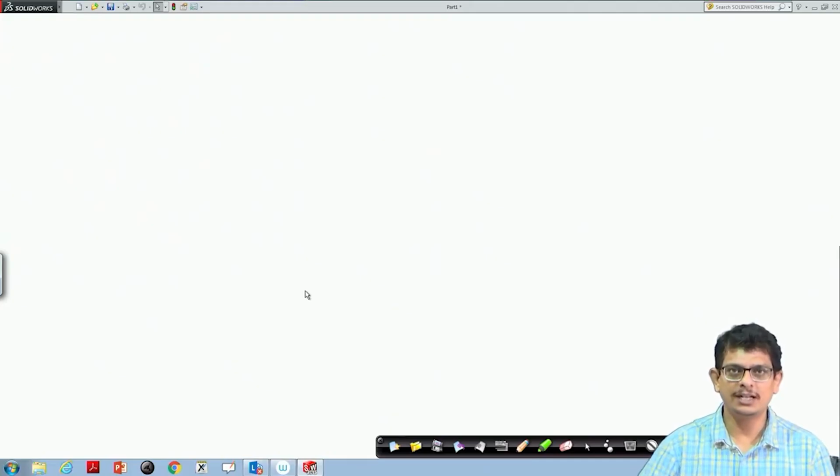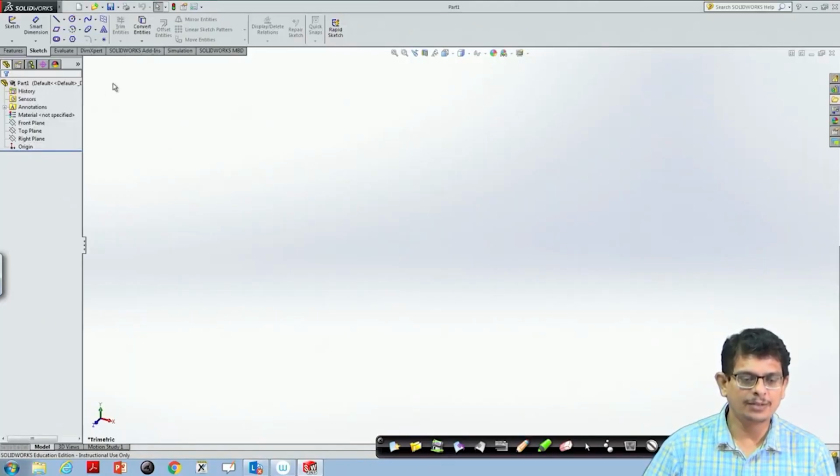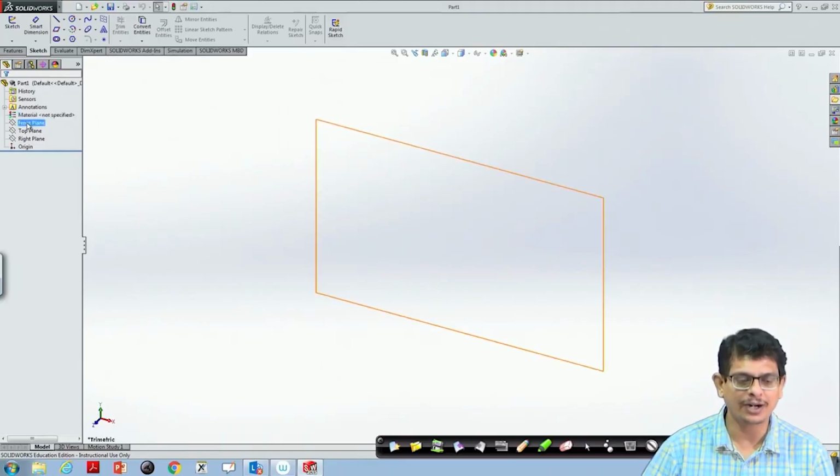Then it opens a blank screen. In that blank screen, we see a variety of options like the taskbar and the feature manager and other things. Any drawing we would like to begin as a new one, the recommended plane to begin with is the front plane.